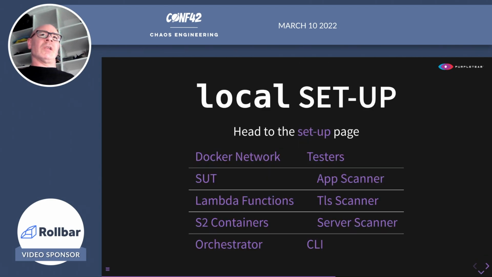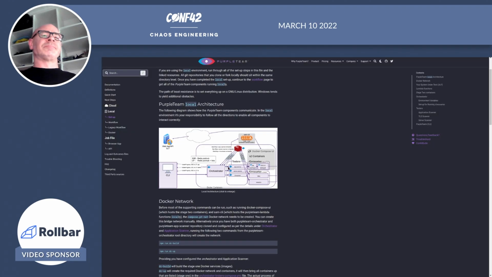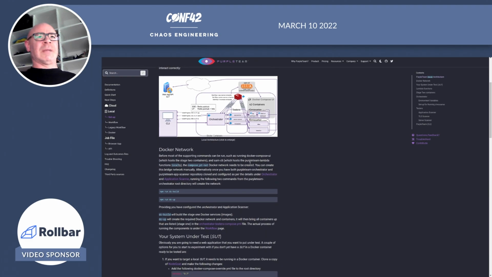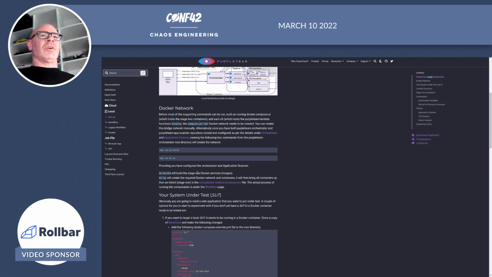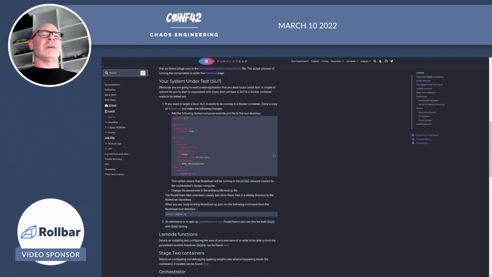So for the local setup, we're going to be looking at local and cloud. So for the local setup, we head to the setup page, and we're going to work through these components. So again, we've got the high-level architectural overview there of the local environment. So you need to set up a Docker network. These are the details on how to do that. And you're going to need a system under test. This is the system that you want to be security testing.